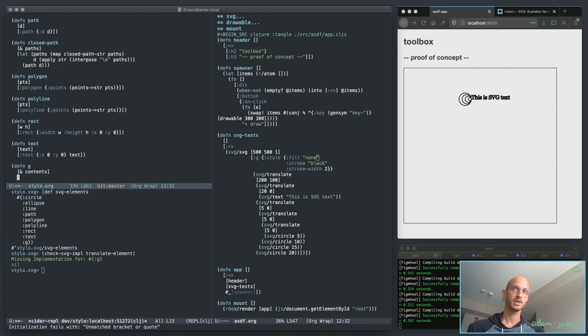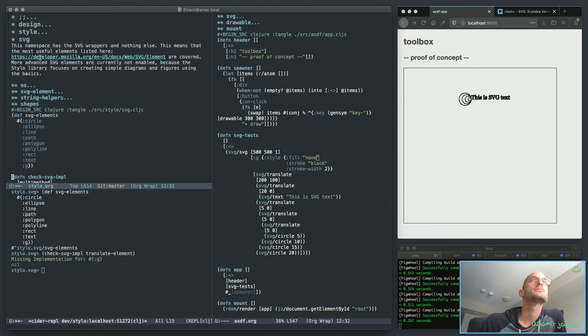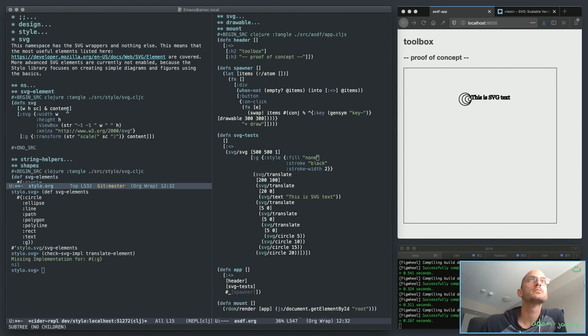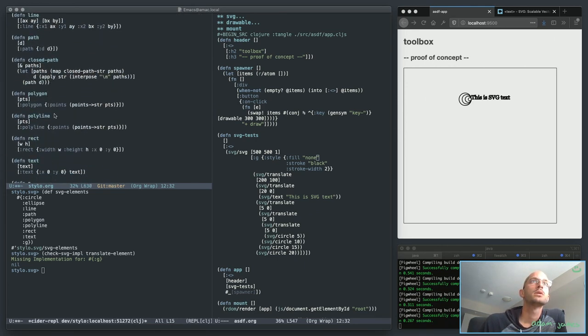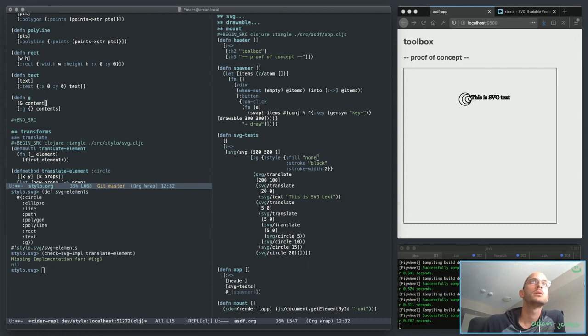Contents. Right, so G is just going to be G props contents like that. Let's just do content because that works too.